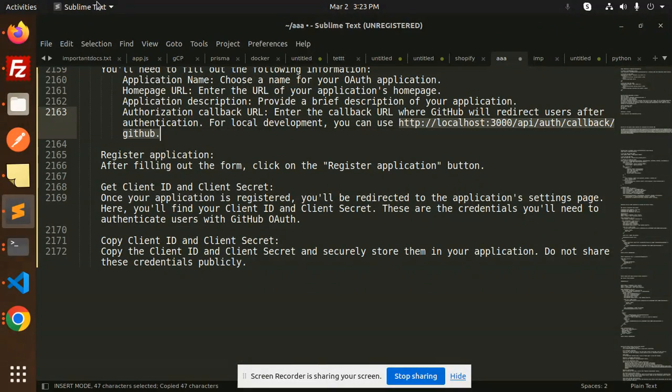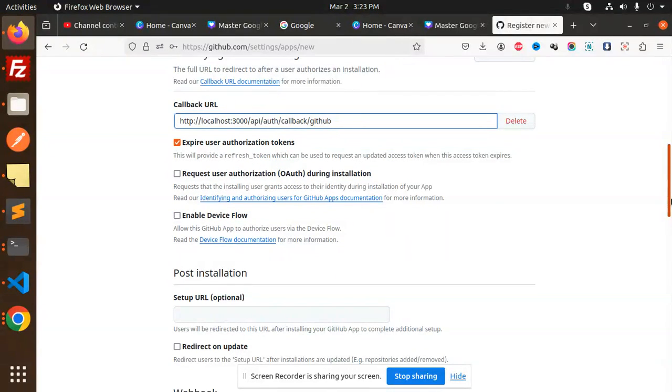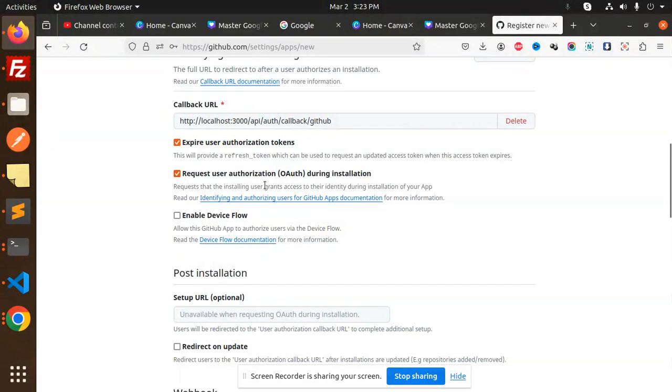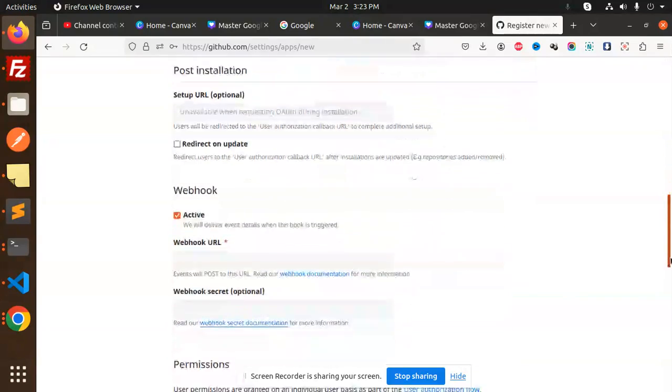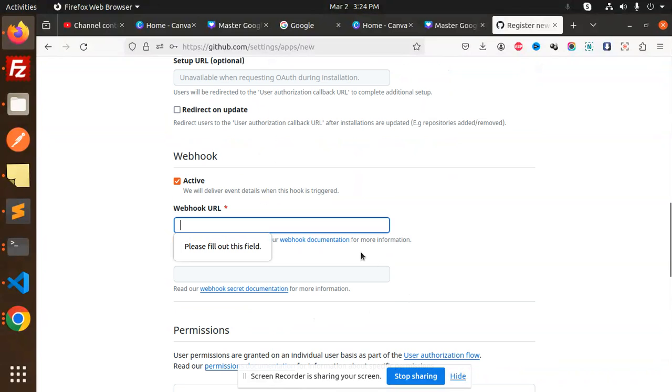The full-fledged one, okay, make sure: api/auth, then the callback, right? So this is the callback that you need to paste over here. Okay, scroll down. Request user authorization, the user grants access for installation of the app. Let's go for this one. Setup URL, nothing. Redirect on update. Okay, okay. Then Create GitHub app.